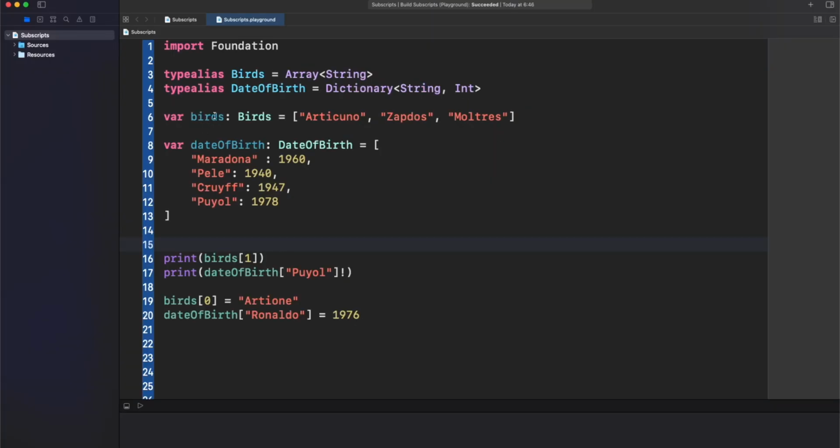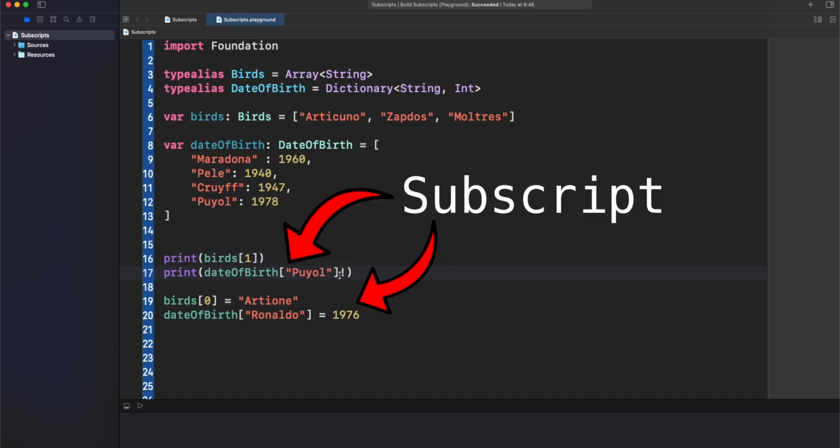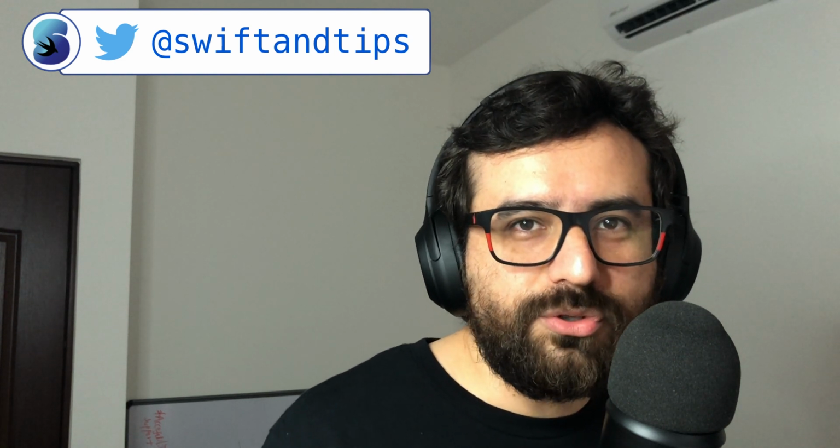This is an array and a dictionary. Both have something in common, this square bracket syntax. This is called subscript and helps to access the elements in a collection. We will see how that works, and also we will create our own subscripts in our own custom types.